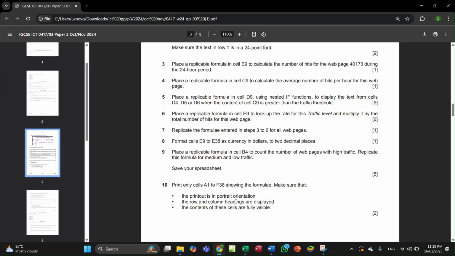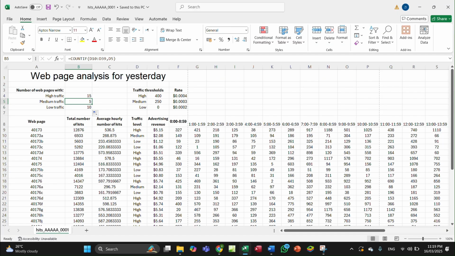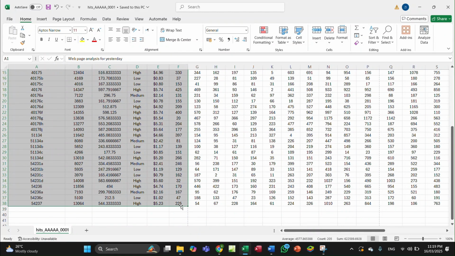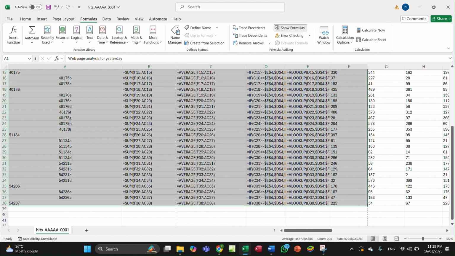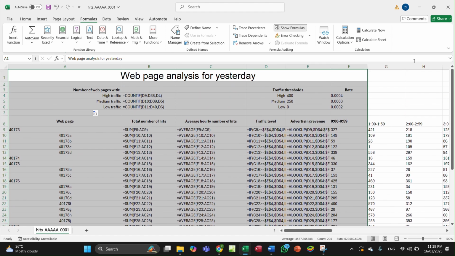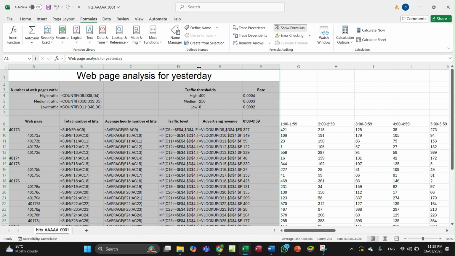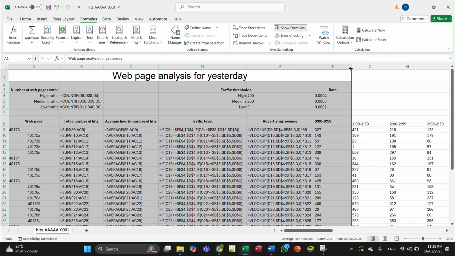Now print only cells A1 to F38 showing the formula. Make sure that the printout is in portrait orientation. The row and column headings are displayed. The contents of these cells are fully visible. So we should choose from A1 to F38 like this. Sorry, I forgot to show the formulas. Show formulas. Then I will double click on each column to make sure that everything is totally visible like this.